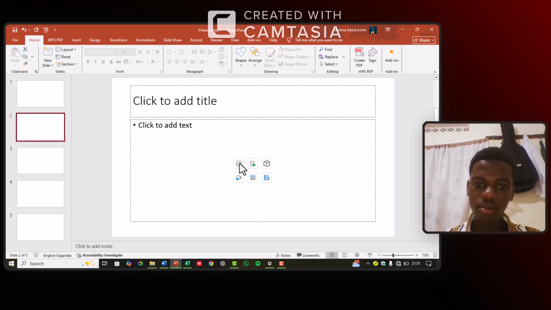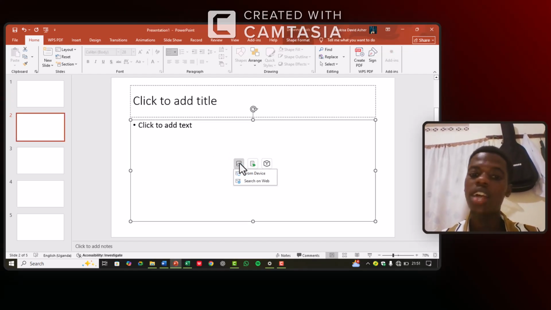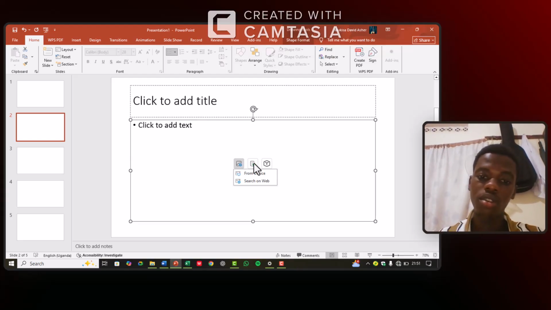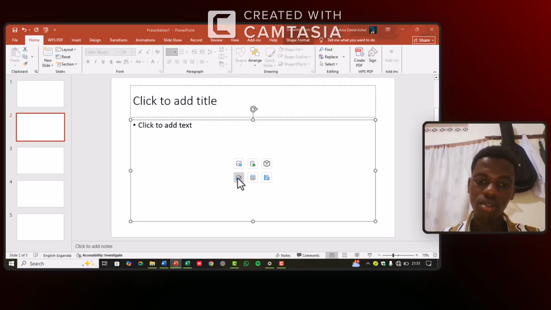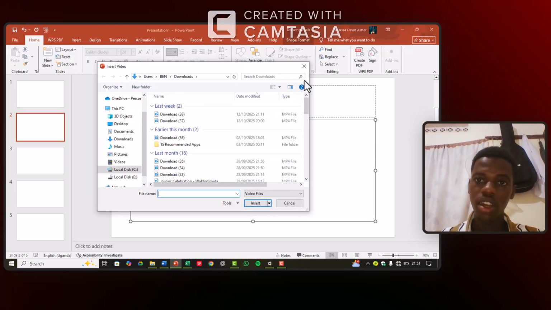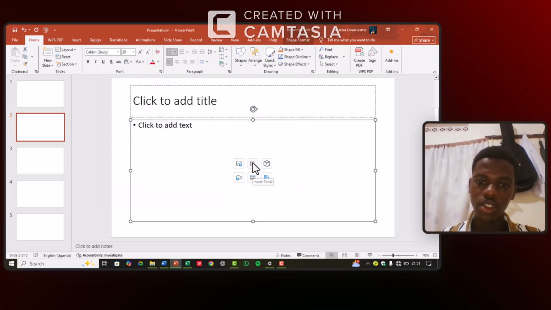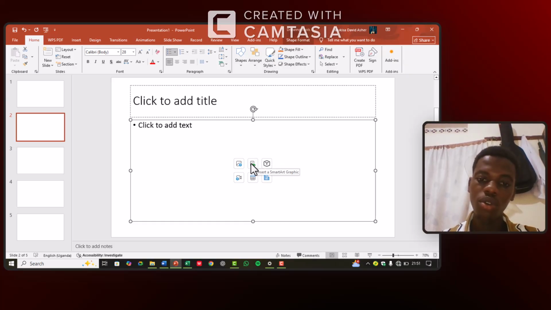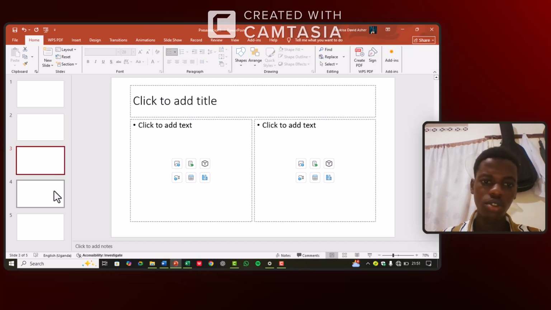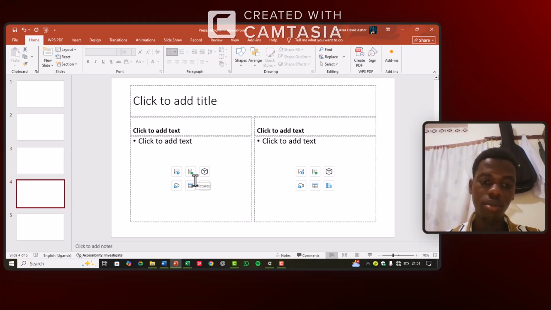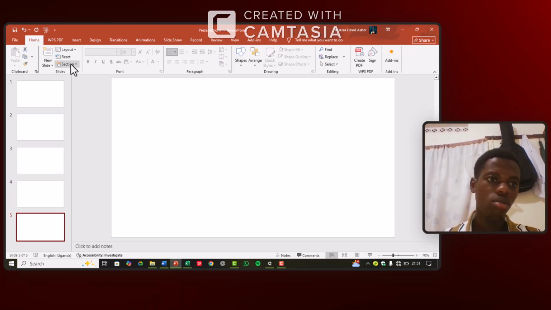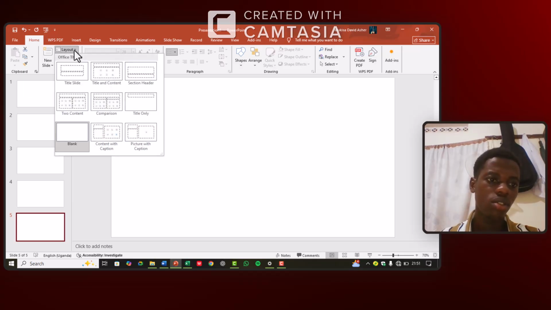And in these slides, you can add a picture. You can add an image from your device or from the internet. You can add a video, and you can insert a table, insert a chart, 3D models, and SmartArt graphics. So all these you're seeing are slides, and you can add the same things I've told you. You can add them this side and also this side. So, that's it.